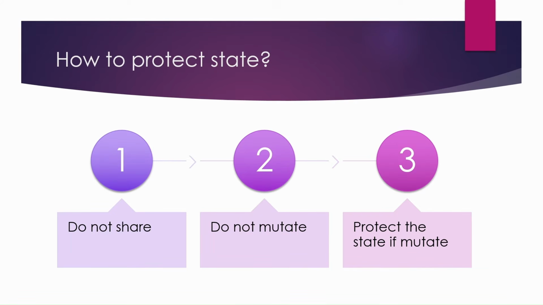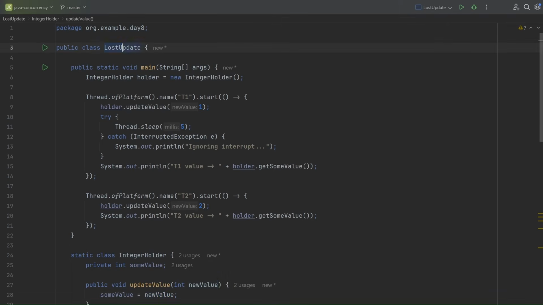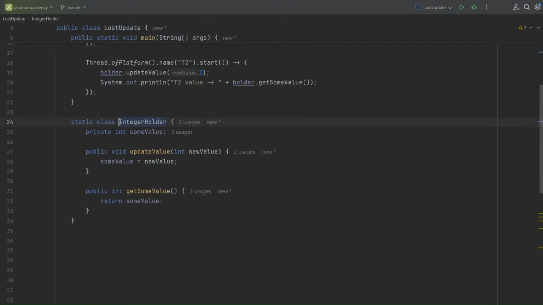Before moving on to the next topic, let's quickly see a demo of what we have covered so far. So in this quick demo, we will see how multiple threads working on the same data can make things complicated and they can make things inconsistent. So here we have a simple class, LostUpdate, and in this class we have another inner class, IntegerHolder. And if you notice this inner class, it has a simple integer variable, sumValue, then two methods, one to update the value and the second method to get the value.